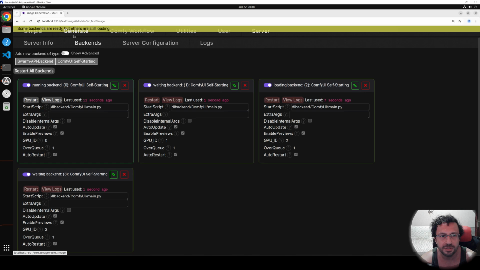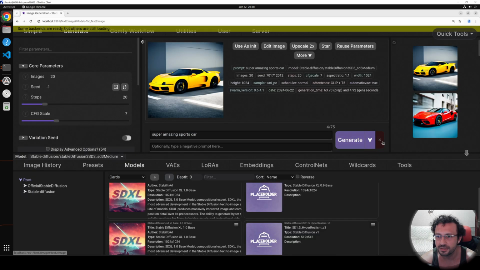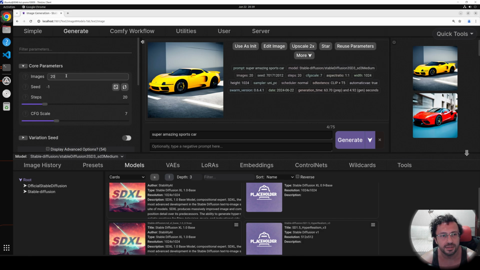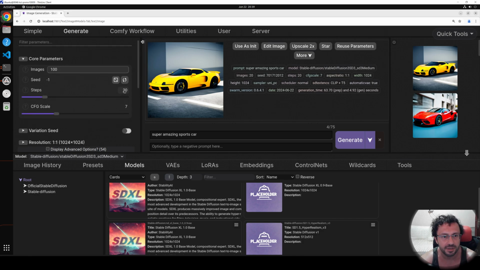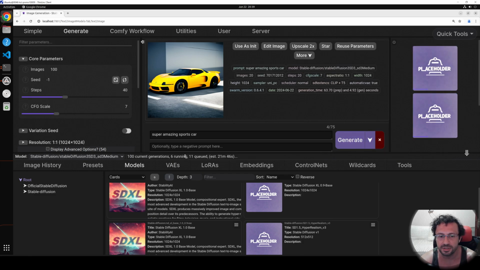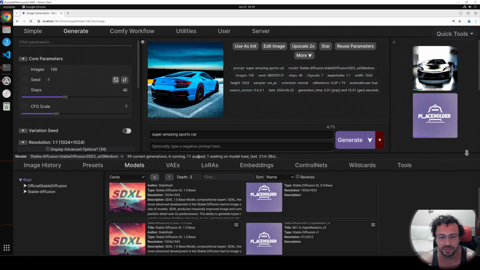Let's go back to the generate tab again and let's cancel all of the operations from here. This is a common mistake you also could do, so therefore I am not going to cut this part. Okay, let's generate 100 images and let's make the steps count 40 and let's hit generate. Okay, 100 current generations, 6 running, 11 queued.